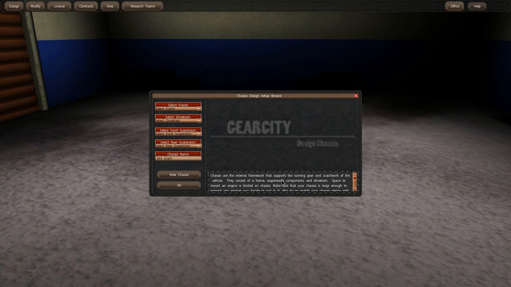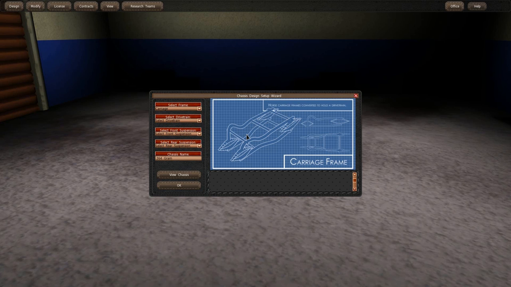Chassis are the internal framework that supports the running gear and coachwork of the vehicle. They consist of a frame, suspension, components, and drivetrain. Space to mount an engine is limited on a chassis. Make sure that your chassis is large enough to support any engine you decide to put in it. Also, try to match your chassis design with the style of vehicle that you are trying to produce. Which is going to be simple because the only frame we have at this point is the carriage frame. In the early years, horse carriage frames were converted to hold a drivetrain. This conversion is cheap, however, very inefficient. No kidding! Later on we're going to get many more frames, but for now it's carriage for us.